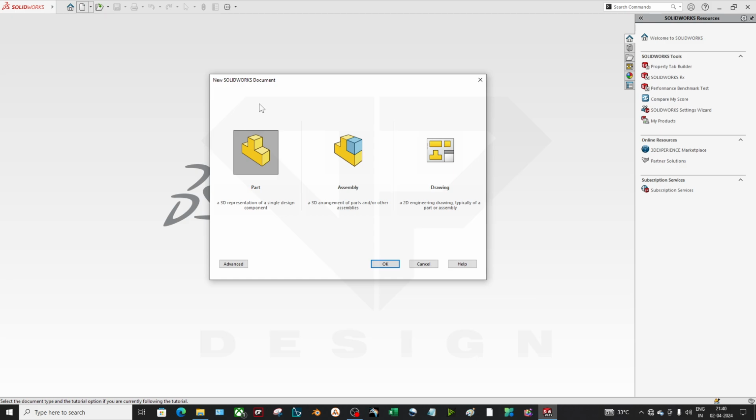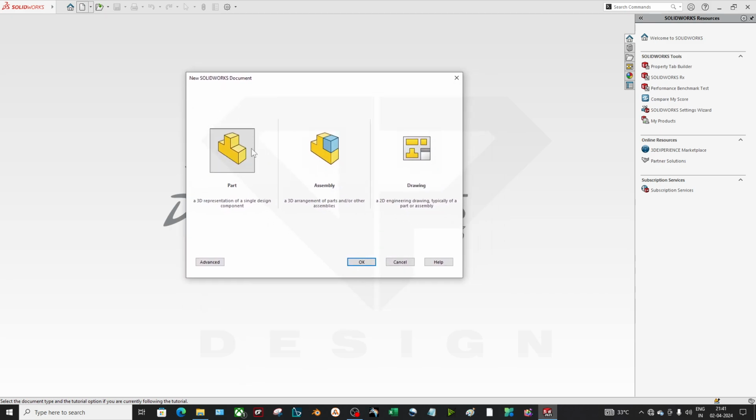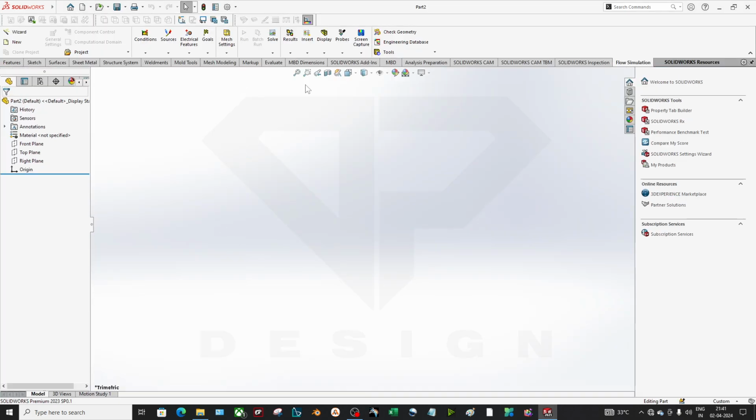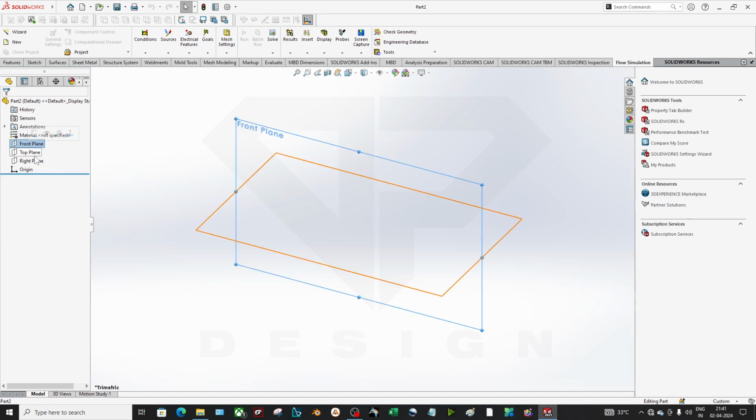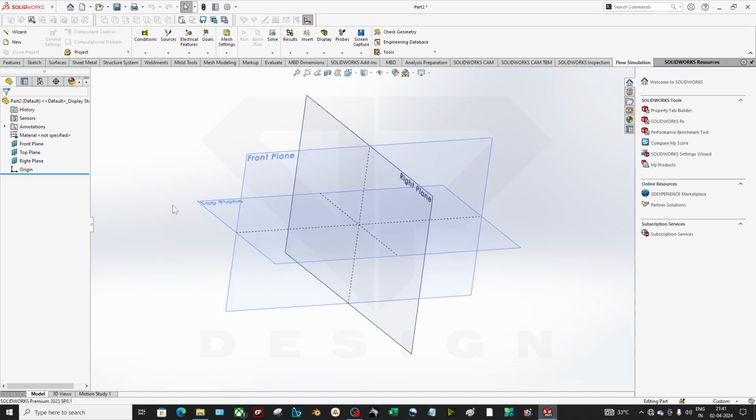So in this video we are going to learn how to use the sketch tools in the part design, right? As you can see, we are creating a new Solidworks document which is a part. We will move on to the assembly and drawing afterwards, after completing the part design. So we will double click on it to get inside the part design. As you can see, I have three planes, which you can show to better understand where my plane is.